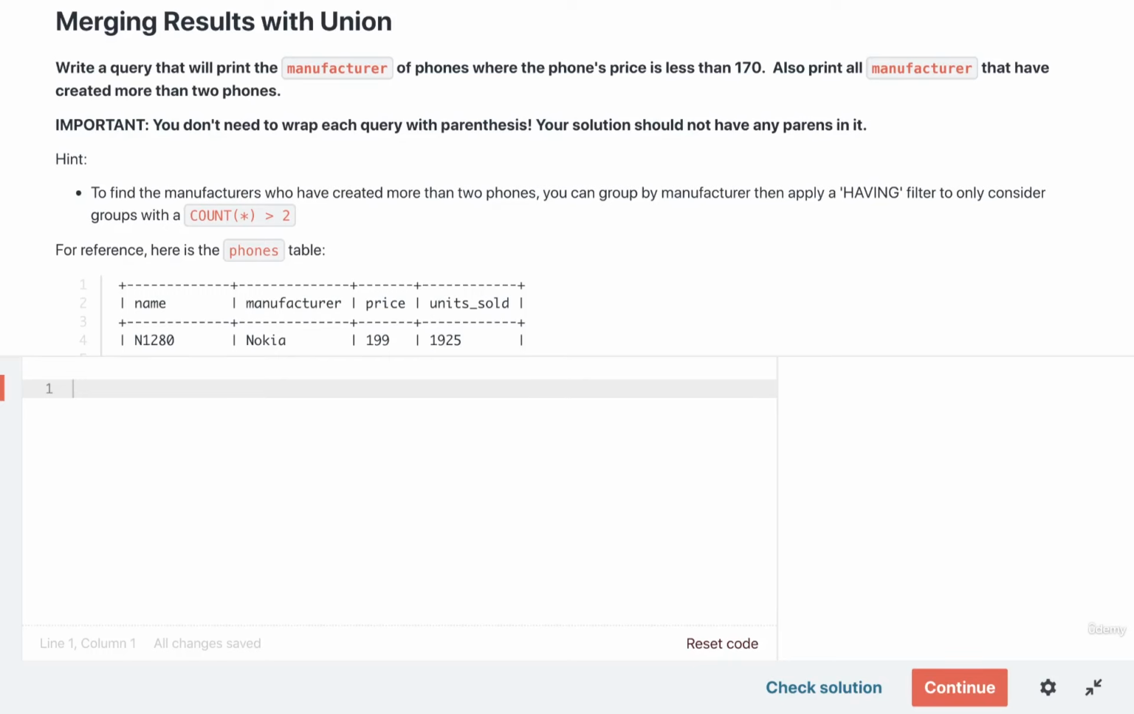Let's take a look at a quick solution. So we're going to write out those two queries and then join the results together by using the union keyword. I'm going to first get started by finding the names of manufacturers of phones where the phone's price is less than $170. So for that, we can do a select manufacturer from phones where the price is less than 170.